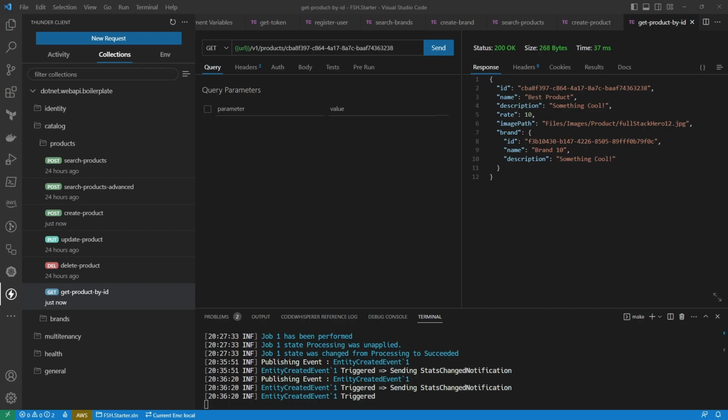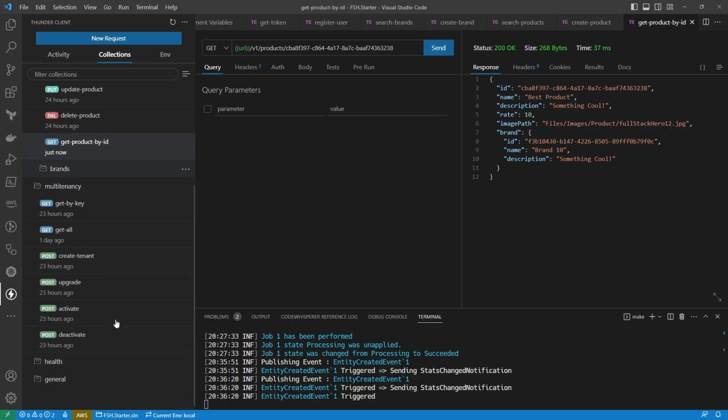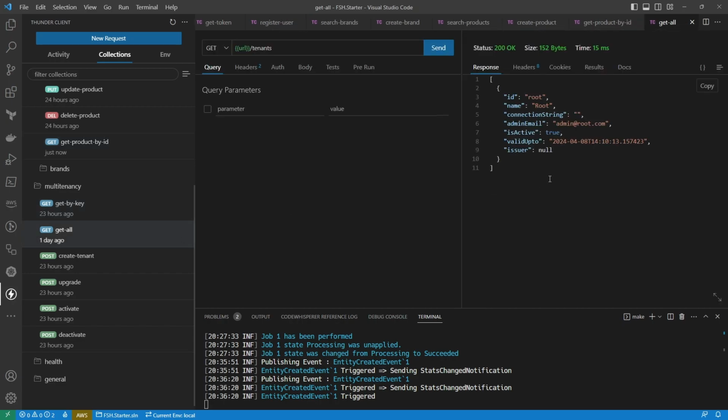Next is the core feature of this boilerplate, multi-tenancy. Let's open up the multi-tenancy requests. Only the root admins have access to these sets of endpoints. From here, I can get all the tenants in the system, which is currently just one, the root. Let's create a new tenant named beta.